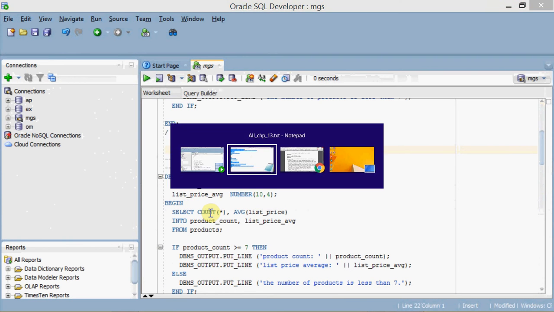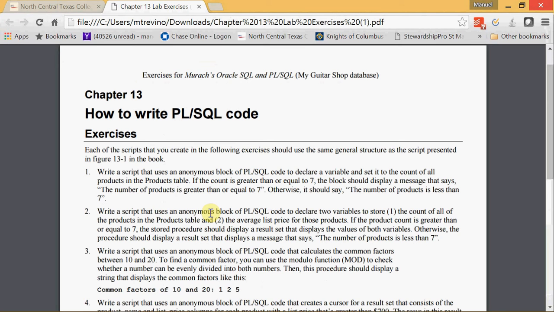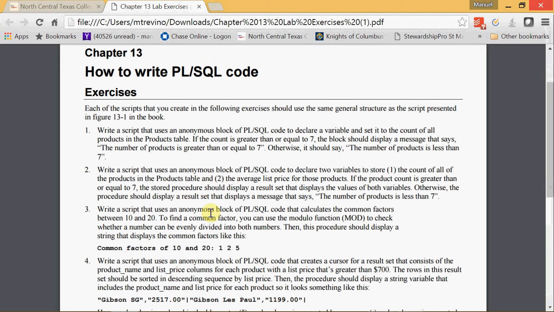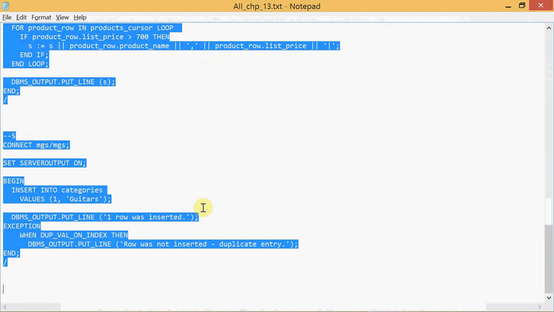For number 2, it's asking us to write a script that uses the block again. If the product count is greater than or equal to 7, the procedure should display the values of both variables. Otherwise, the procedure should display a message that says the number of products is less than 7. So again, another if type question. I'm going to go to number 2 now.